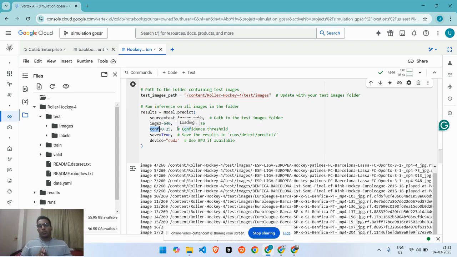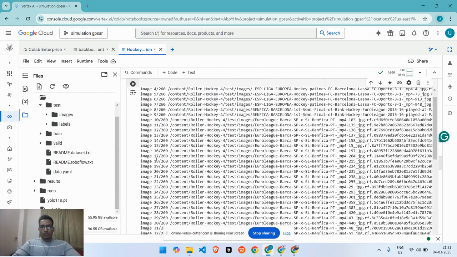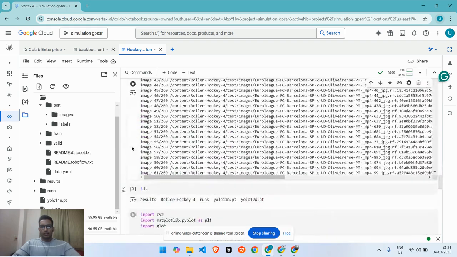The confidence threshold is nothing but a value above which a model can predict or detect an object. If you increase this value, the detections will be fewer. If you lower this value, the detections will be more. Save equals true means we are saving the results in this folder. Device equals CUDA means I will be using the GPU. There are 260 images on which we are predicting.